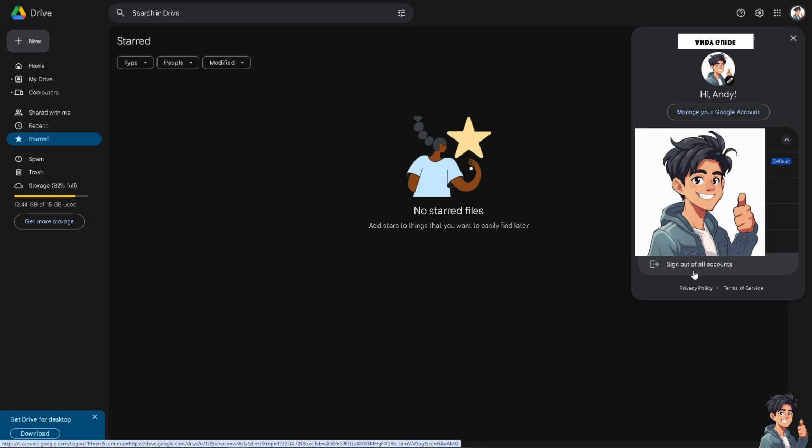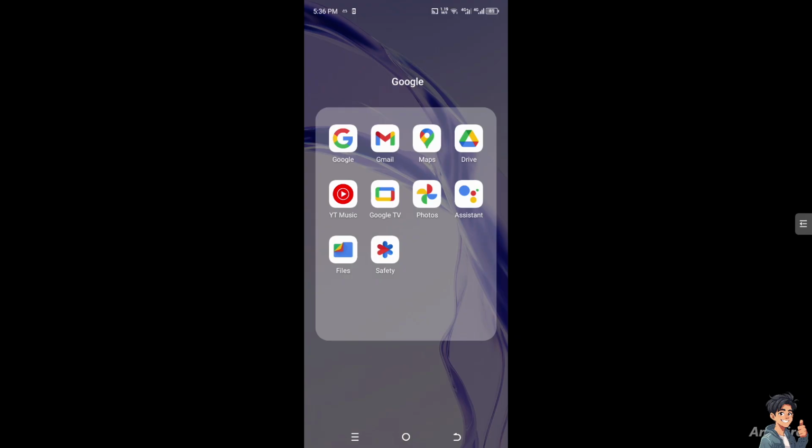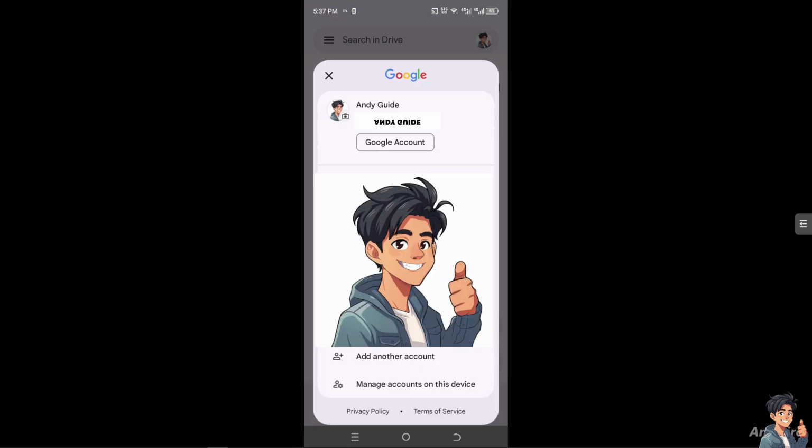Now, the next thing that we are going to explore is how to log out of your account using your Google Drive app on your mobile device. I need you to click on the Drive on your mobile device, and then now here I need you to click on the manage accounts on this device at the very bottom, right?